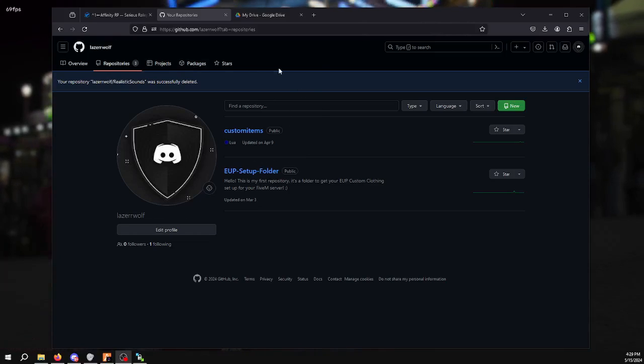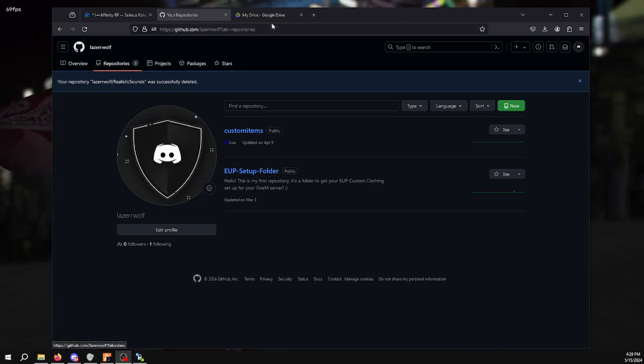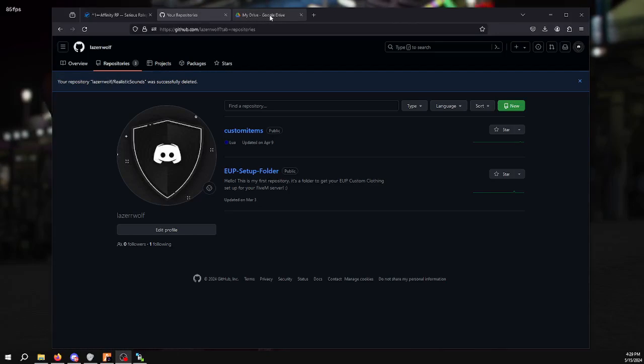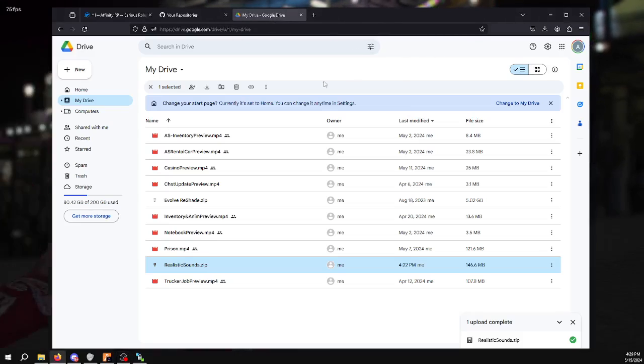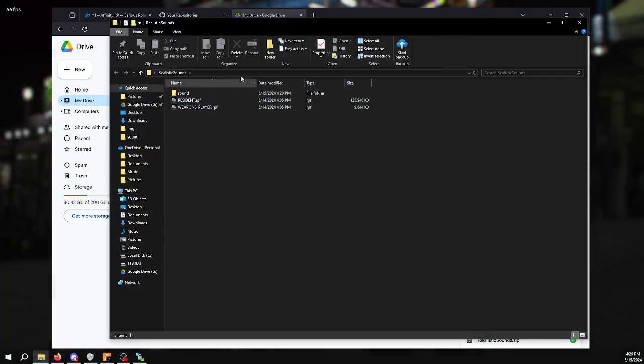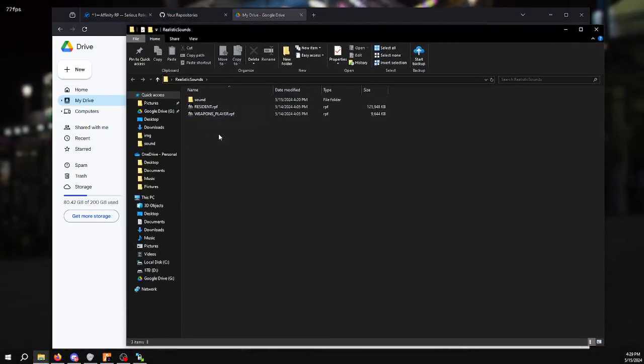Normally, I would upload this to GitHub, but it was a little bit too big, so I uploaded it to Google Drive. So what you want to do is click on the link in the description below, and it'll take you to my public Google Drive. You'll have the option to download this. I've already downloaded this. It will come in a folder like this.